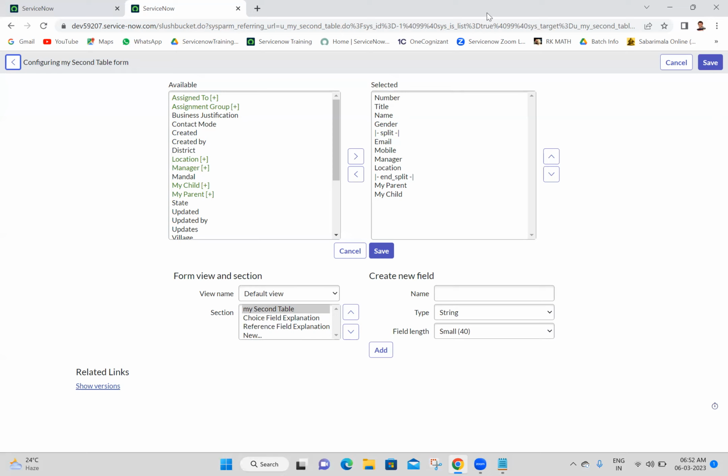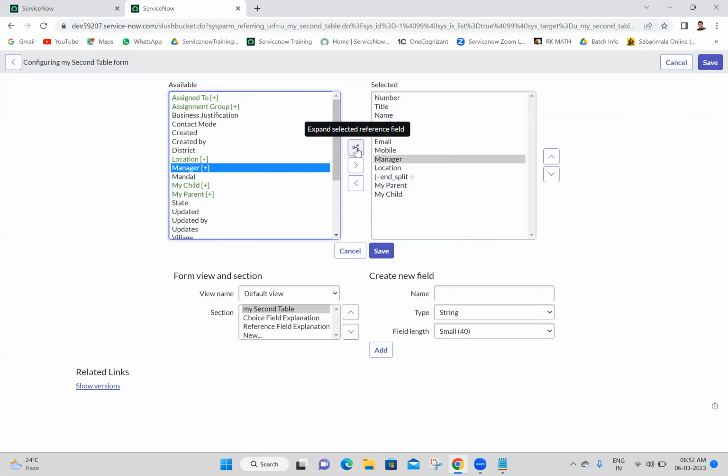Okay. Yes. You can click on any reference field. For example, I'm clicking on manager reference field. You can see when we click on the manager reference field, it is showing some hierarchy symbol. When we click on hierarchy symbol, this manager reference table related fields will display. We have to select those fields. Maybe I will apply this on my third table.